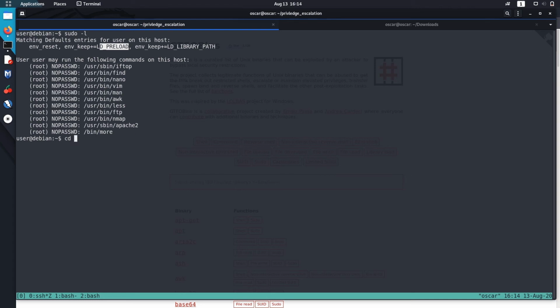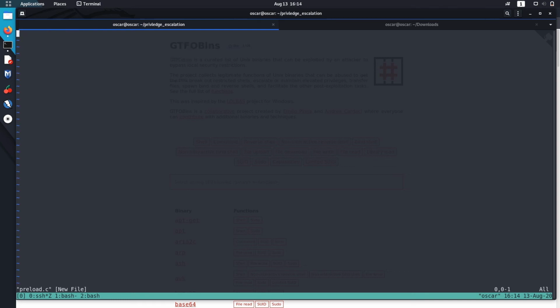Okay, let me show you how to escalate it. For that we just need to make a small C exploit. Let me make it using vim, exploit.c, or we can just name it preload.c. Now let's include three headers.